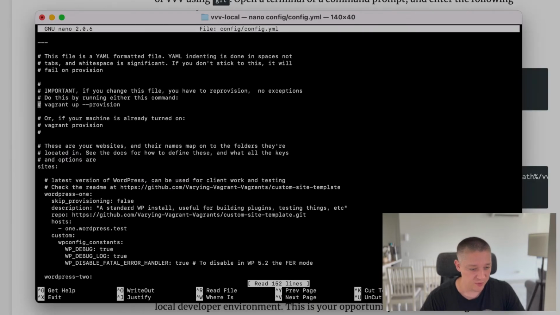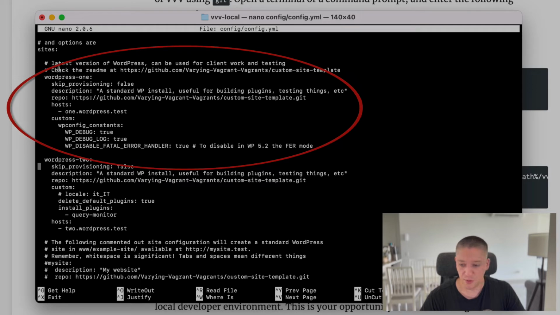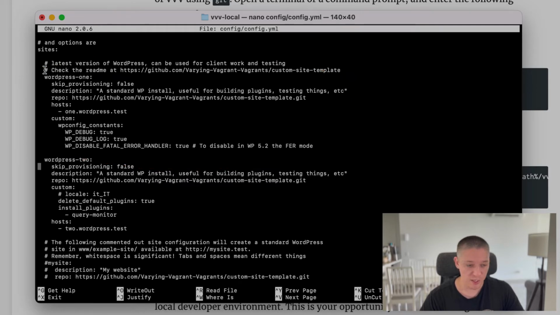When you first open the configuration file, it might seem like a lot of information, but you only need to worry about these sections down here. This is the default site block, and when defining a site, the only required item is the site ID. The description key allows you to provide an optional description, which will be displayed in the VVV dashboard. The skip provisioning key instructs VVV to skip a site when running the provisioner. By default, every website is going to be provisioned. The repo key specifies a Git repository that contains the site to be provisioned. If set, VVV will grab the Git repository, place it in the appropriate folder, and provision the website.